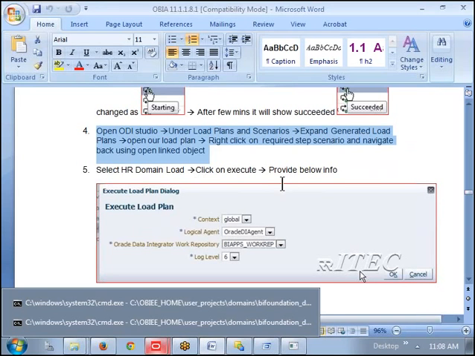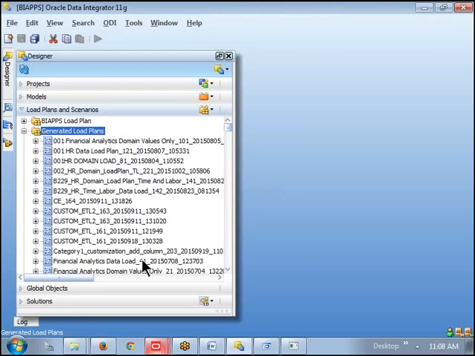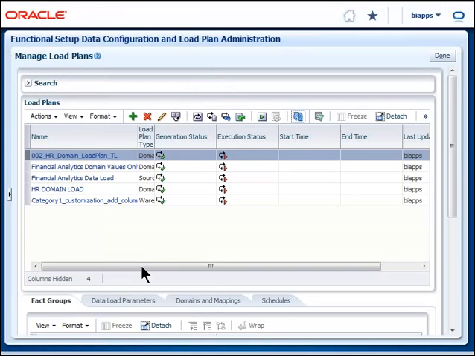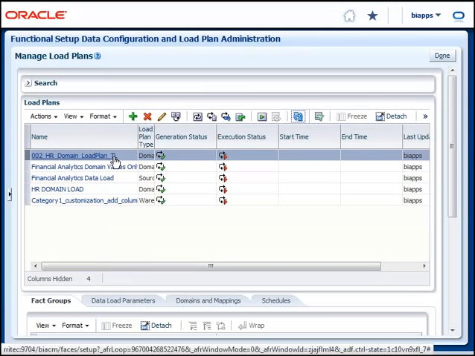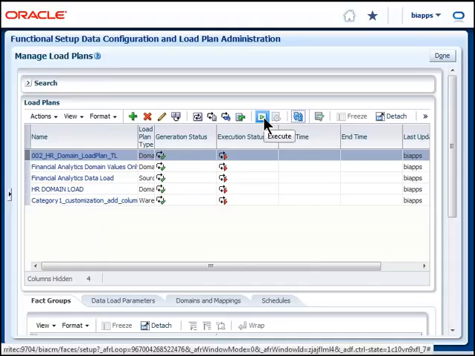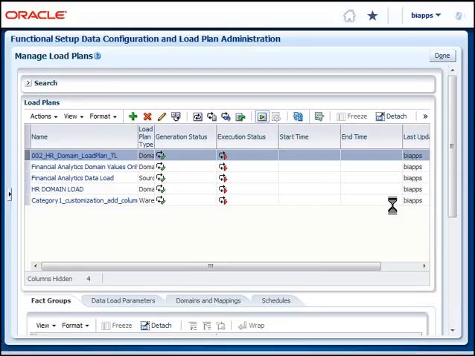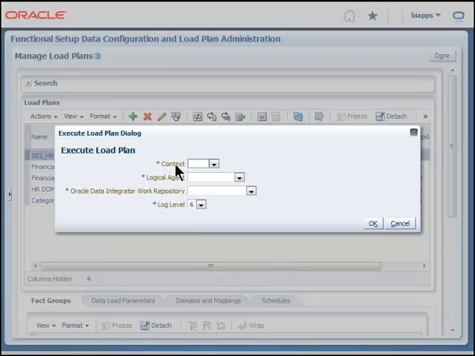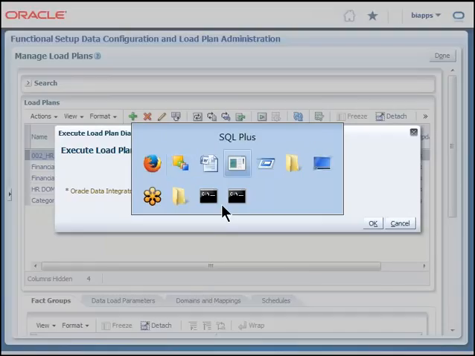Now if you want to run whatever you created, select this one. There is an option called run, and you can go and execute it. The moment you execute, let us say I am trying to execute, it asks what the context is for this one. I am selecting Global as the context.